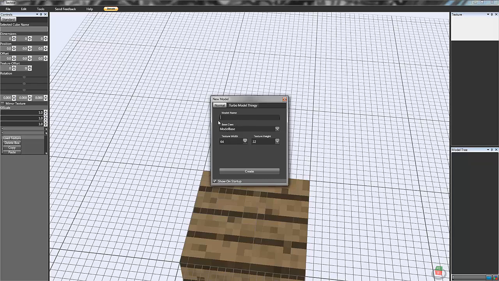It comes up with this. I mean, you can not, but it's probably best to. And you can do a model name. So let's say I'm doing the Kingdom Key. I'd call it Kingdom Key. And basically you pretty much want to always use model base. And the texture width, I normally just keep it like that.